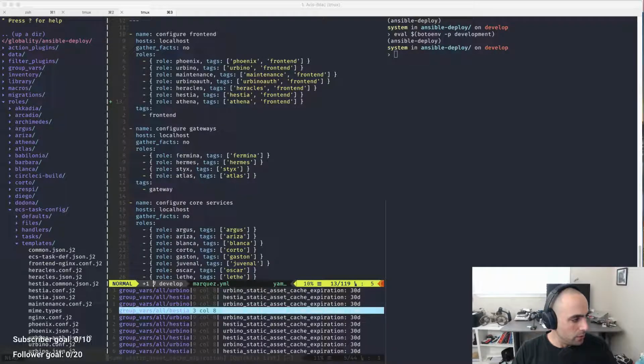All right, so work on Ansible deploy, and then cd into Ansible deploy, and then boto env again. Cool. And now let's see.